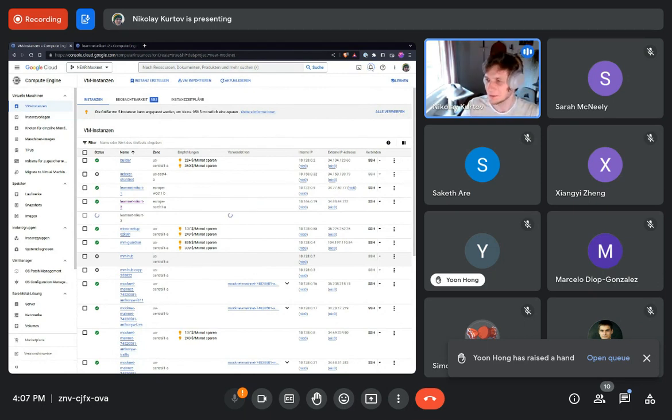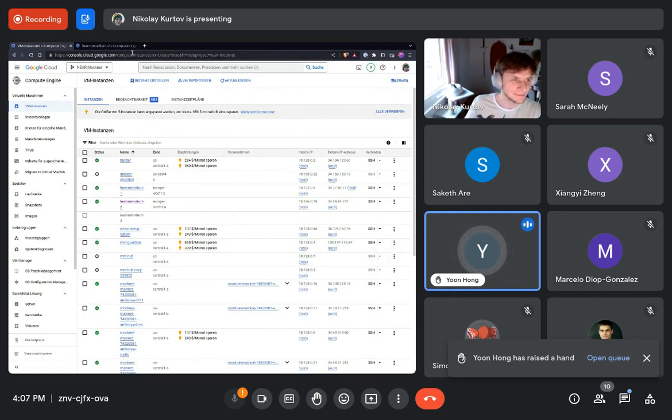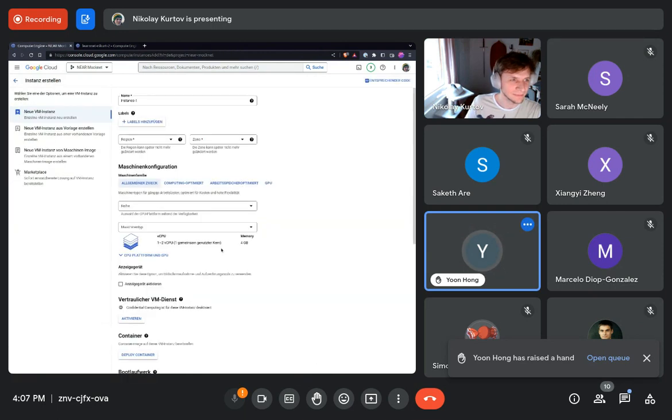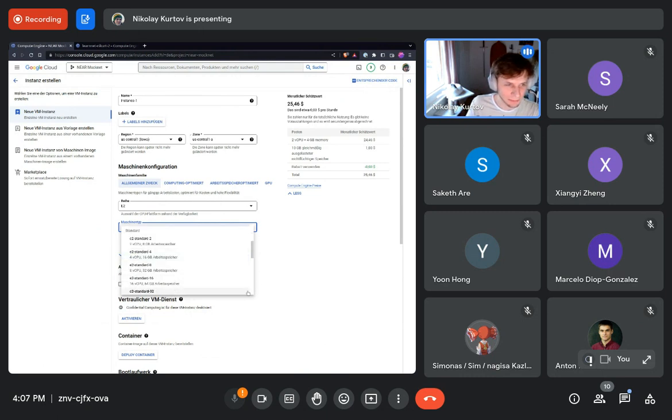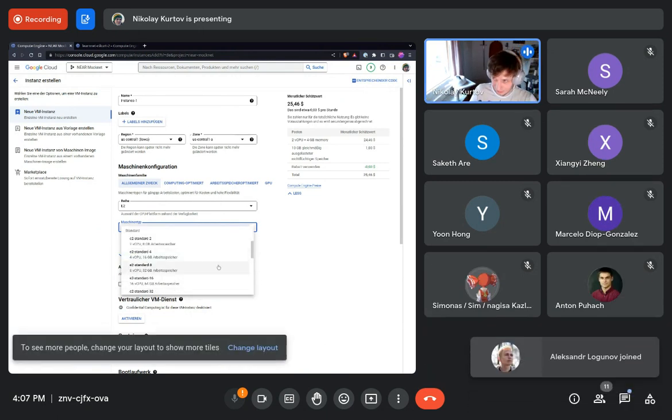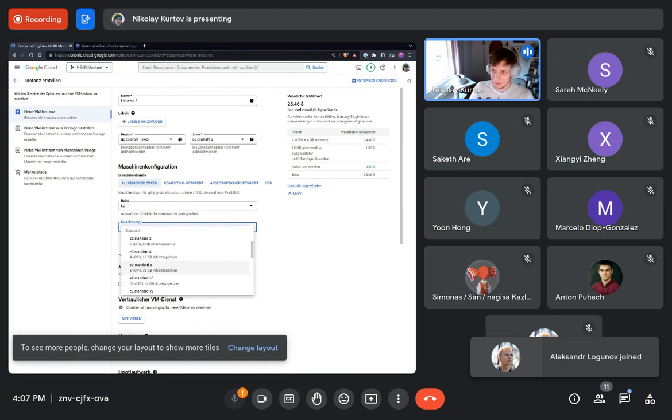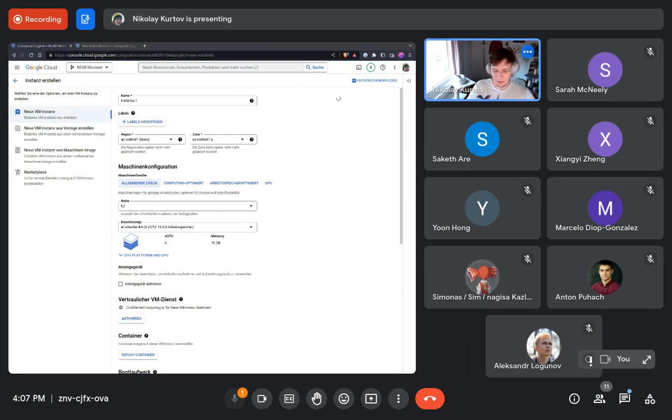Questions anytime? Yes, Yoon. Sorry, could you go back to the page where which instance I need to create, like the machine configuration? I think that was a little too fast for me. Okay, machine type. I suggest E2 standard 4. But for production, we would go for N2 standard 8. But it doesn't matter in our little case. So N2. Thanks.